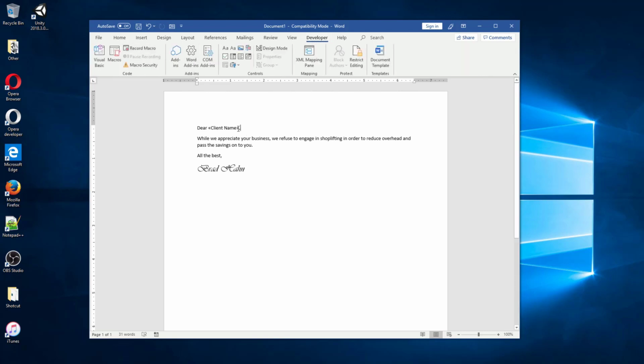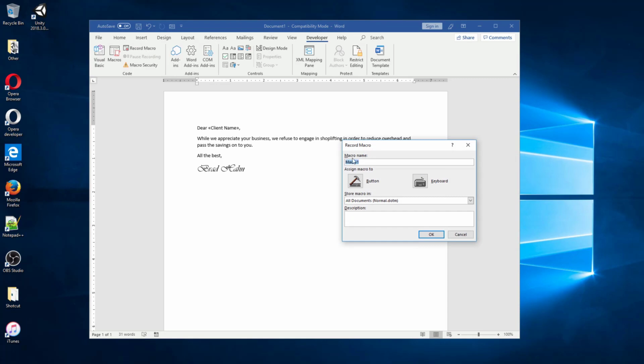For example, in my work, I often use these chevron characters to delineate fields for information. But there's not always a simple way to stick them into the document. So I'm going to record a macro that produces the chevrons and then places the cursor between them. I'll give the macro a name.